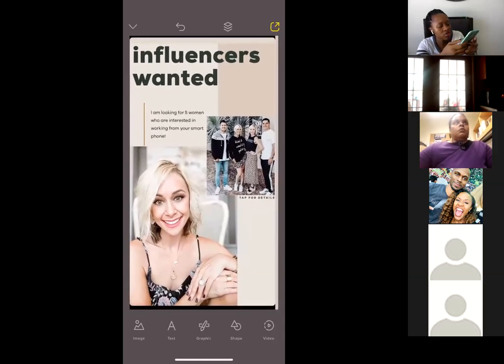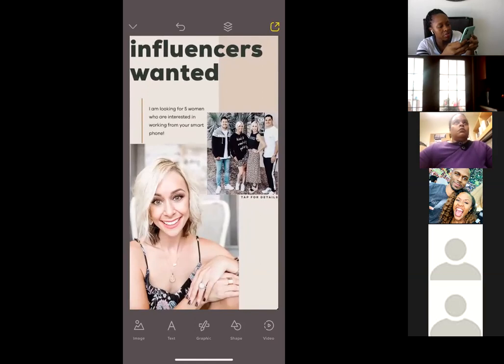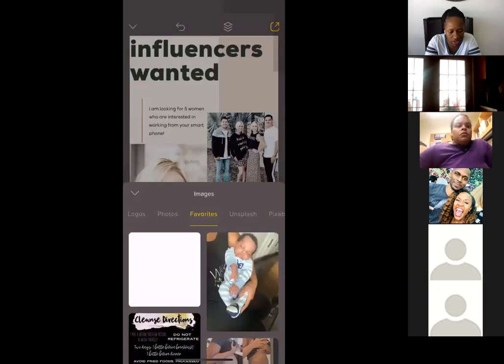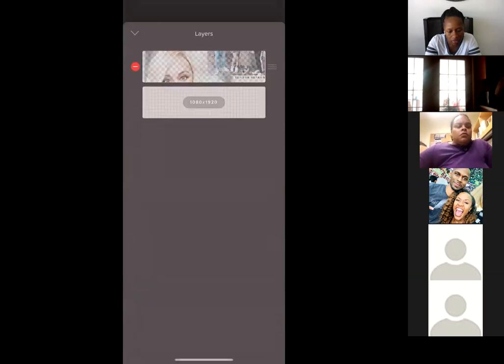And you can also use the tools on here to do this, but I'm just using my fingers. And then I'm going to go grab a picture of myself and a picture of me and a crew, just like hers. I'm going to use her example. So I'm going to press image on here, and then I'm going to go to my favorites because I have some pictures of myself saved.